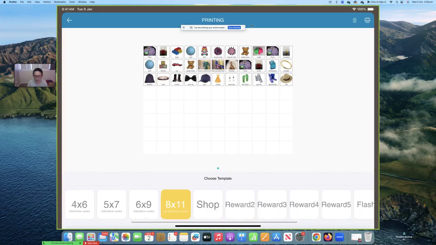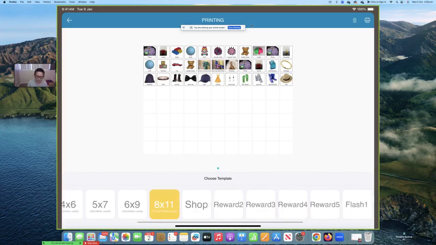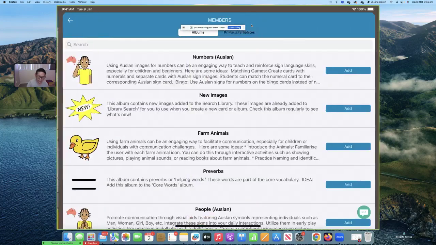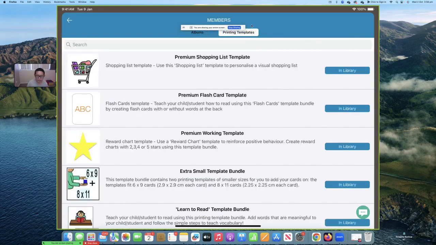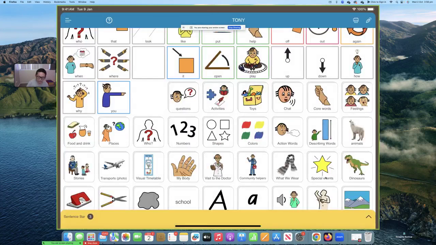Some of these printing templates, you do need to activate. So they need to be activated via the members. So if you go to members, then printing templates, you can activate them all here. I've already activated them, that's why they all say they're in the library already.